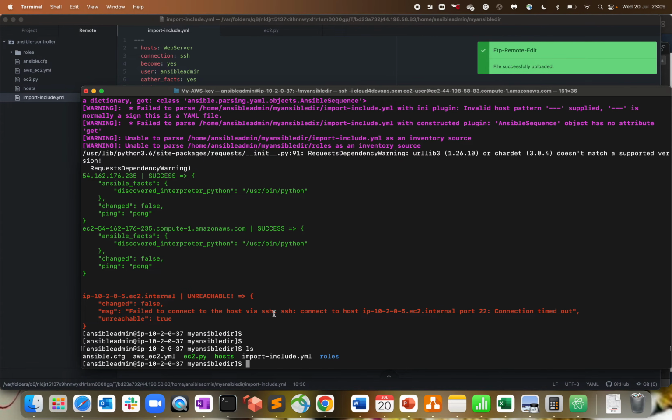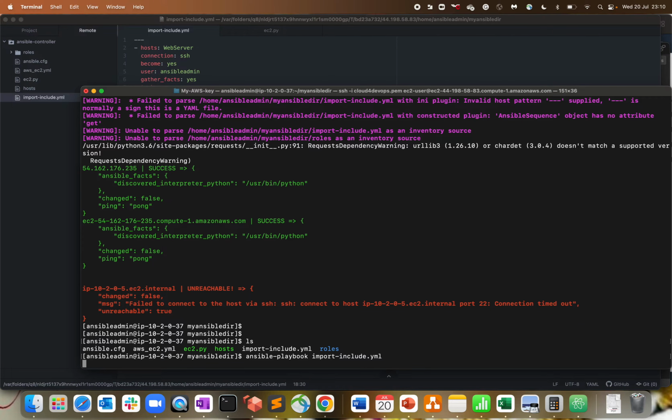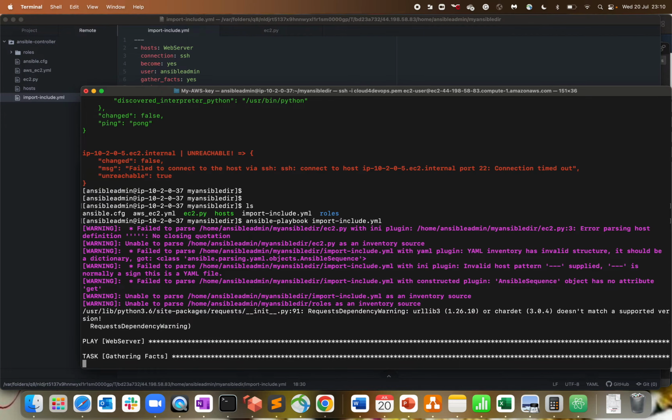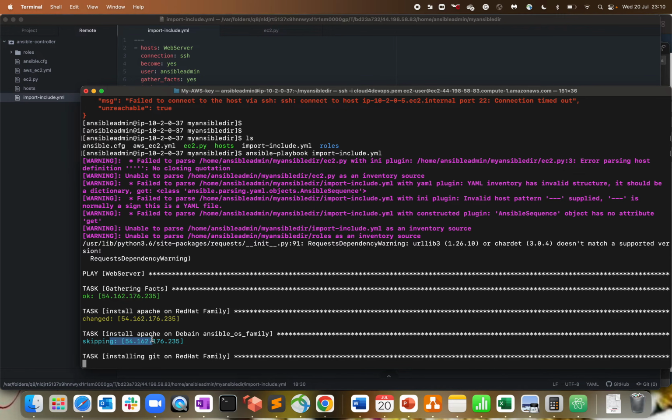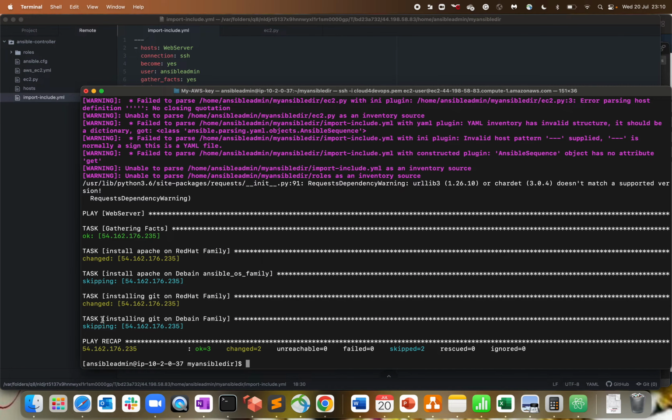Let's go to the terminal. To run a playbook, ansible-playbook and import include, run this. Let's see what we get. Ignore the errors. Now gathering facts, okay, I got one. Changed is equal to this, installing on the Red Hat family. I don't have the Debian family, that's why I skipped. And then where is Git? Yeah, Git is installed over here. Then Apache installed over here. And we have gathering facts. OK is equal to 3, changed is equal to 2, right?